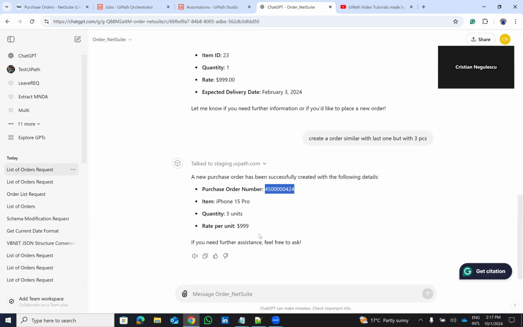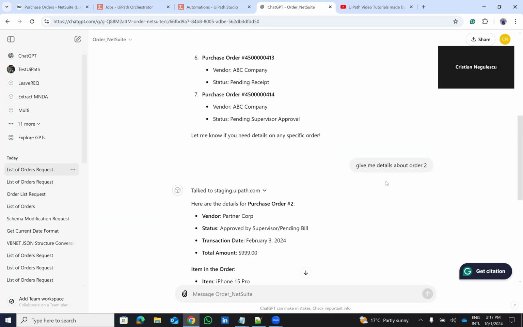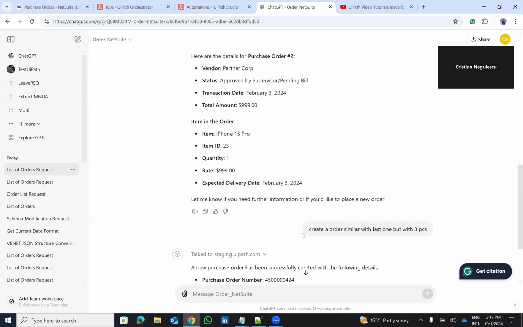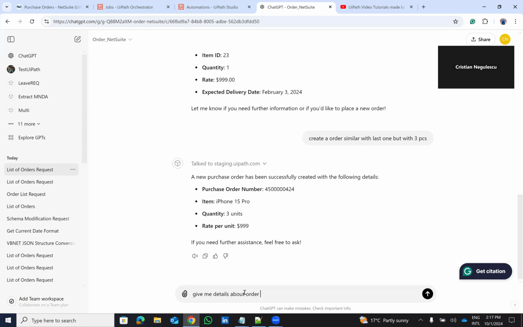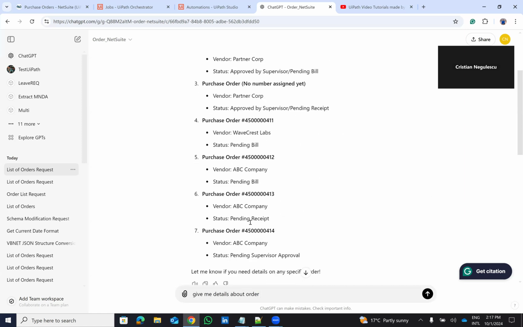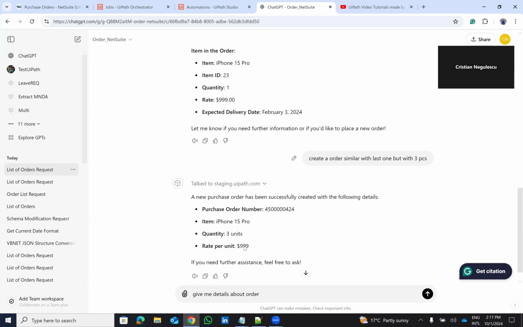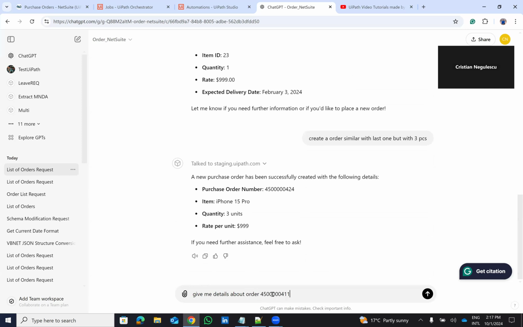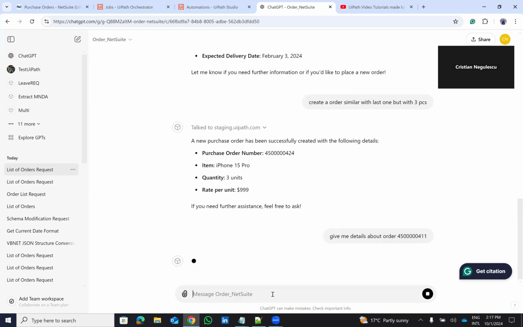So that's the idea with ChatGPT. From ChatGPT, you are able to control everything from your NetSuite account as an AI agent. For example, if I want to get details from a complex order, let's take this one that has multiple items. The system will go and display all these items.